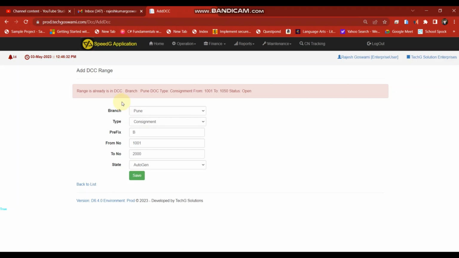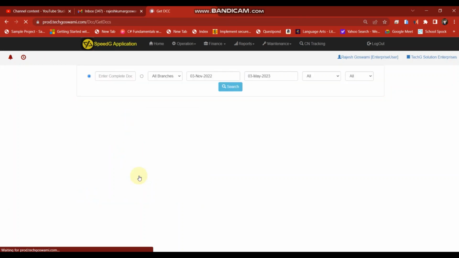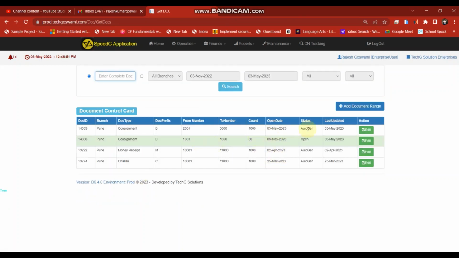When you click it, it says that this range is already partially entered, so you cannot take it. Either we have to delete that range and then add a new one, or we can add a new range. So I'm entering a new range. I'm starting from 2001 and putting up to 3000. So this is the 3000 range. I'm entering it and putting it in auto generation. You can say auto generation.